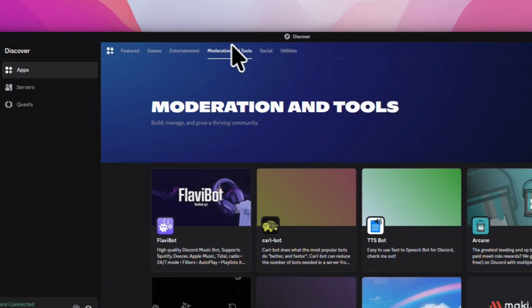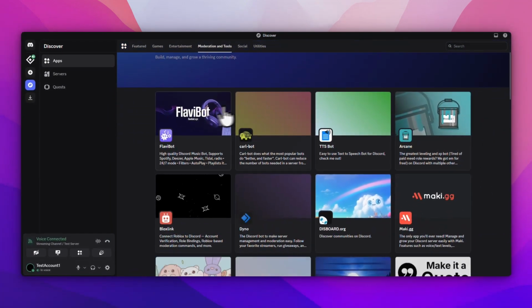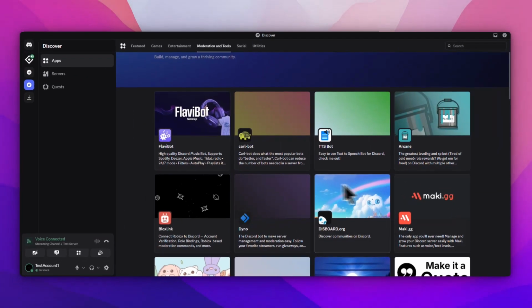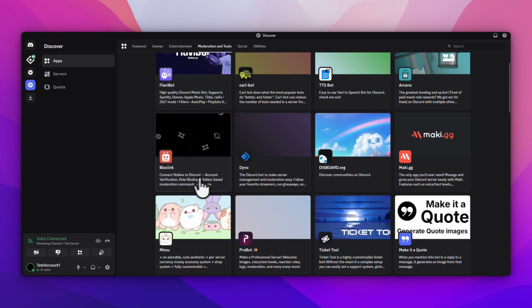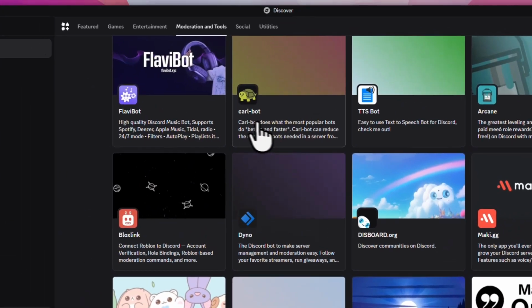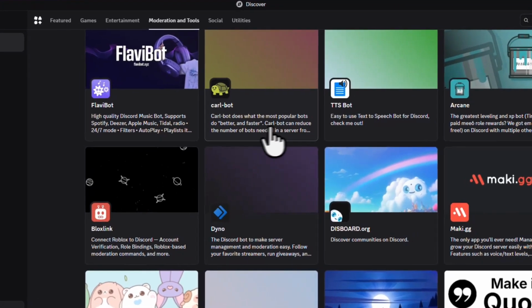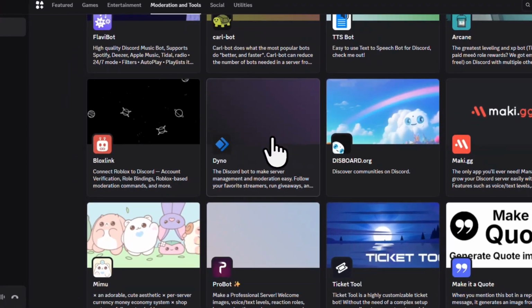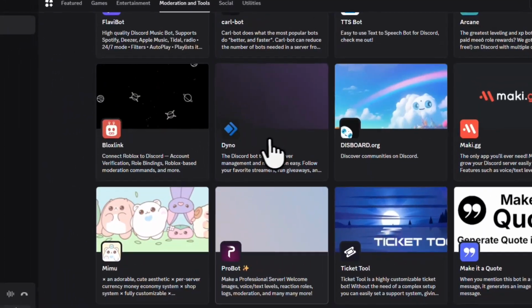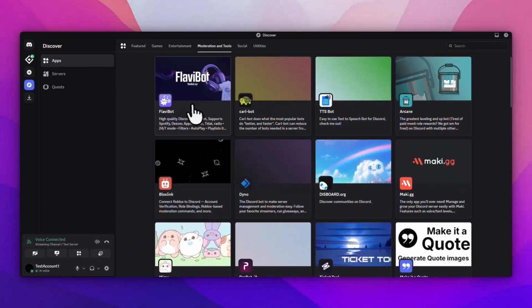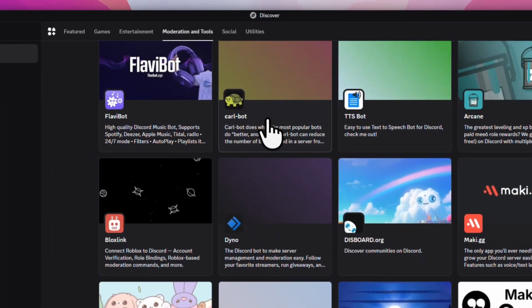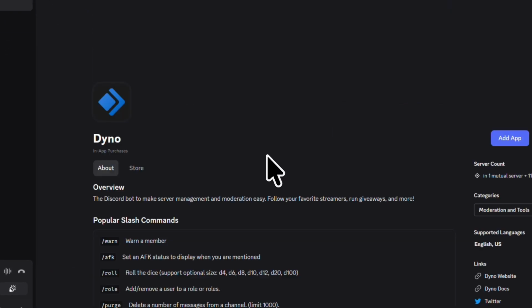From here, go to the Moderation and Tools category. This section filters the list to show you bots designed specifically for moderation tasks. You'll find options focused on automatic actions like detecting spam, filtering profanity, blocking suspicious links, limiting repeated messages, and even slowing down raids or bot floods. Each listing usually includes a summary of features, usage notes, and community feedback, which helps you understand what to expect. This is the ideal place to select bots that can handle automatic moderation for your Discord servers.